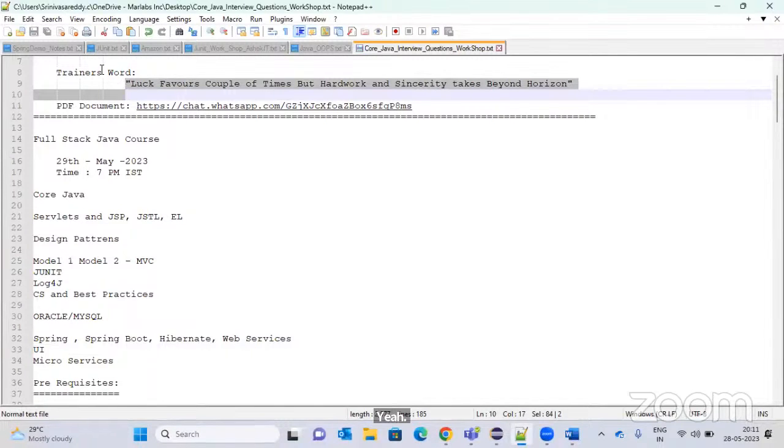Sir, will this session be available on YouTube? Can we get the syllabus of the Java batch? The Java batch syllabus is: entire core Java, servlets and JSPs, JDBC, expression language and frameworks, followed by a UI framework.